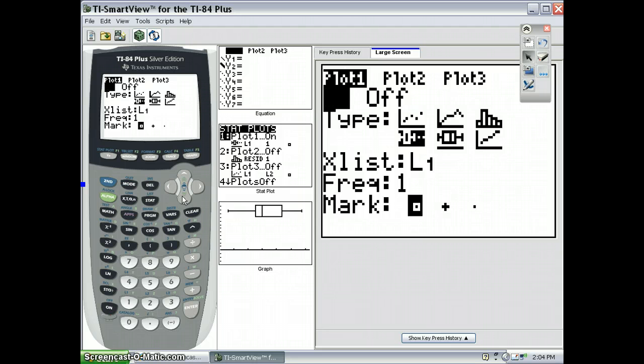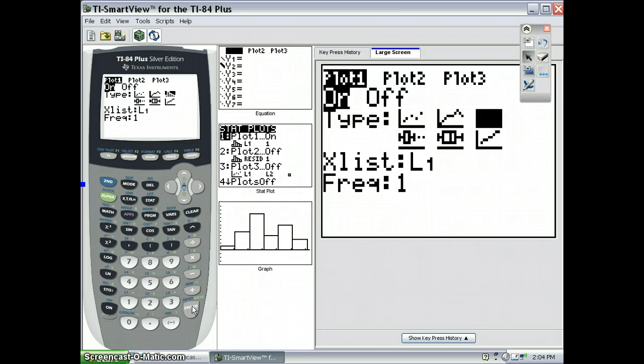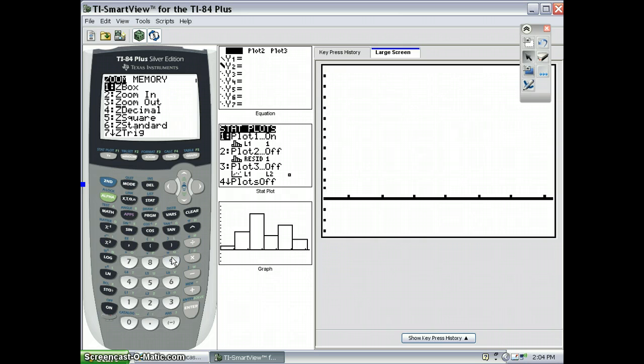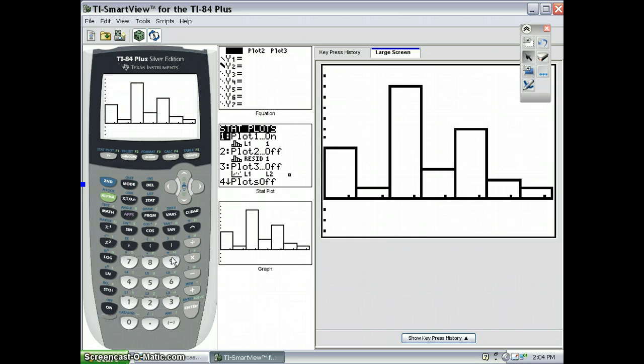And then let's come down and choose the type of graph we want, which in this case is a histogram. When we reach this symbol, we press Enter, and now histogram is the active graph. The data will come from L1, and we're not using a separate list for frequency, which we would if there were multiple occurrences of the same number. So we're all set now. We just need to press Zoom and 9, which is Zoom Stat, and this will produce a histogram.